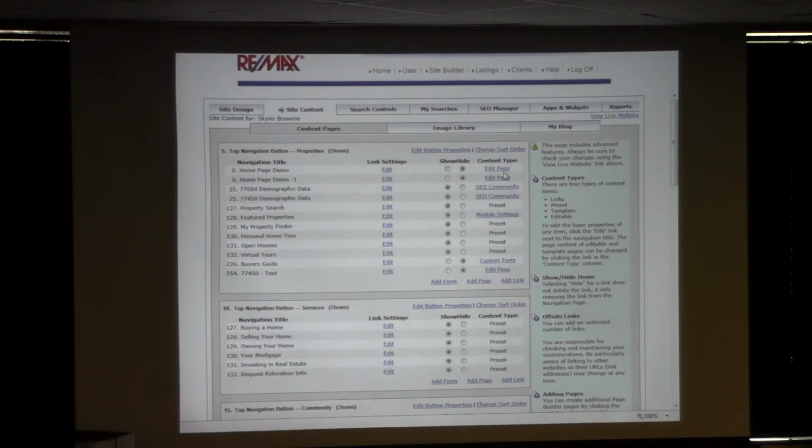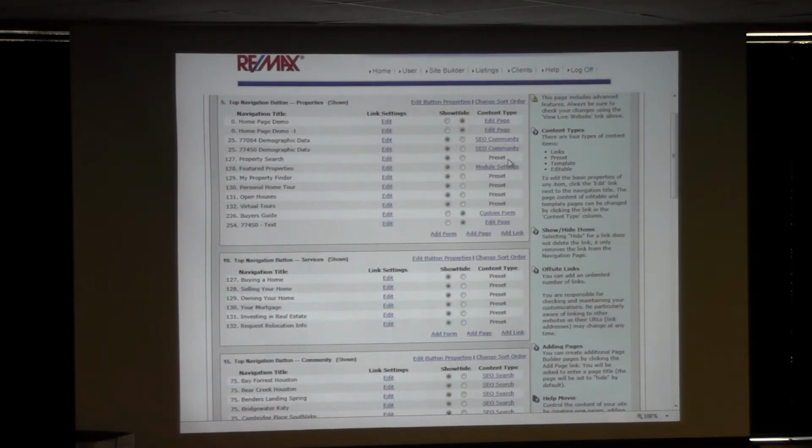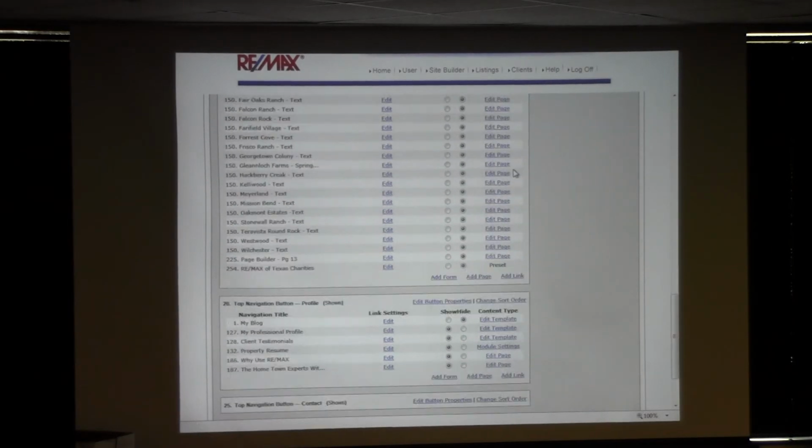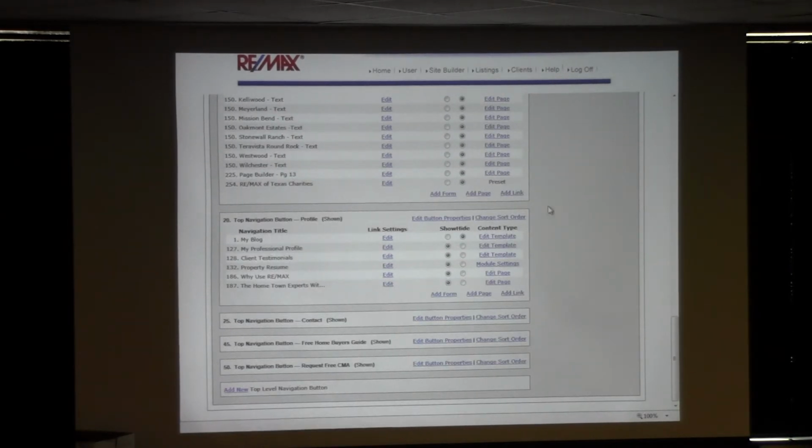The content types. When you see edit page, you have complete access to that web page. You can add images, videos, JavaScript, all kinds of stuff to the web page itself. SEO communities, we'll talk about that later. Presets are self-explanatory. They're preset, you can't do anything about them. You can either show or hide. Module settings and templates are a pre-built page, but you can modify some of the content on there. You just can't modify how it's laid out or how it looks on the page itself.